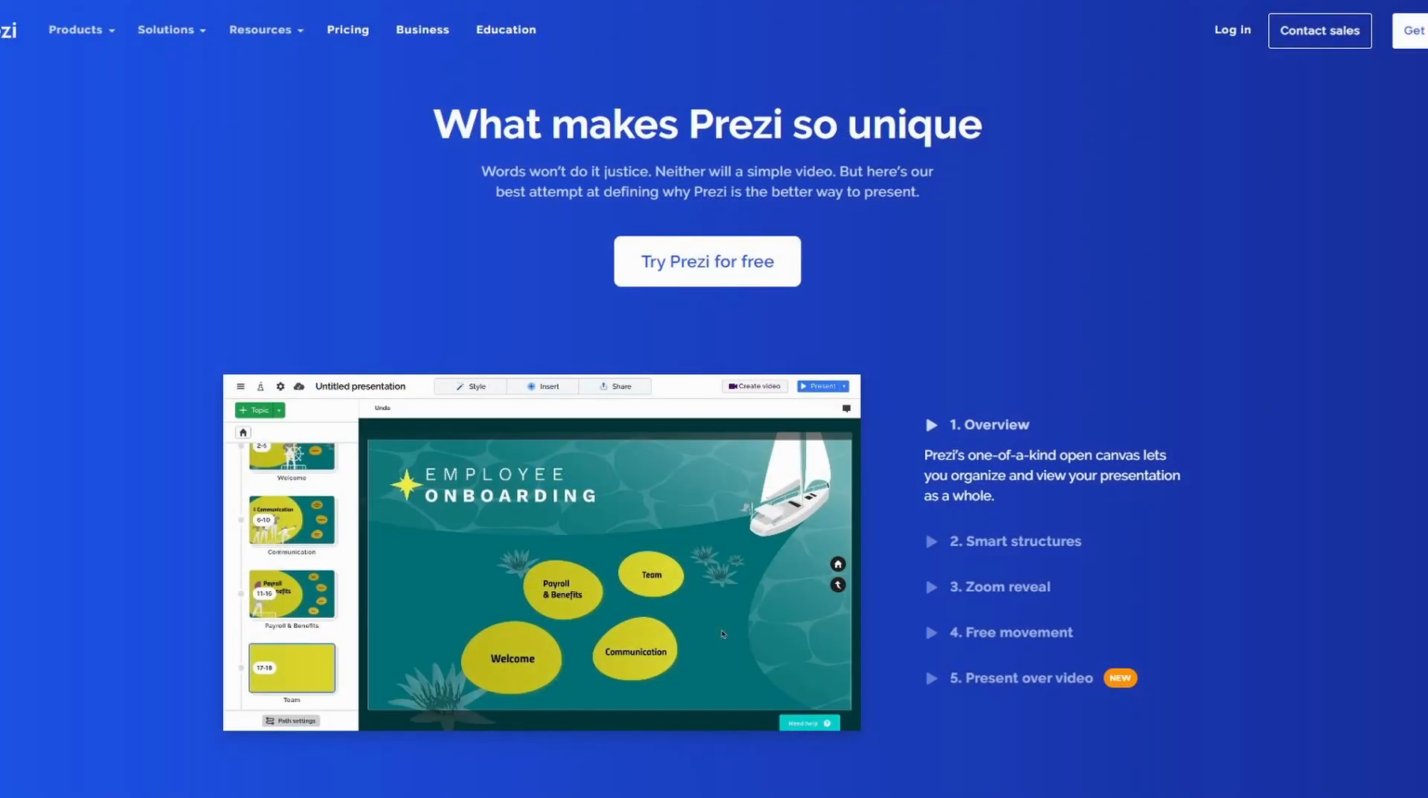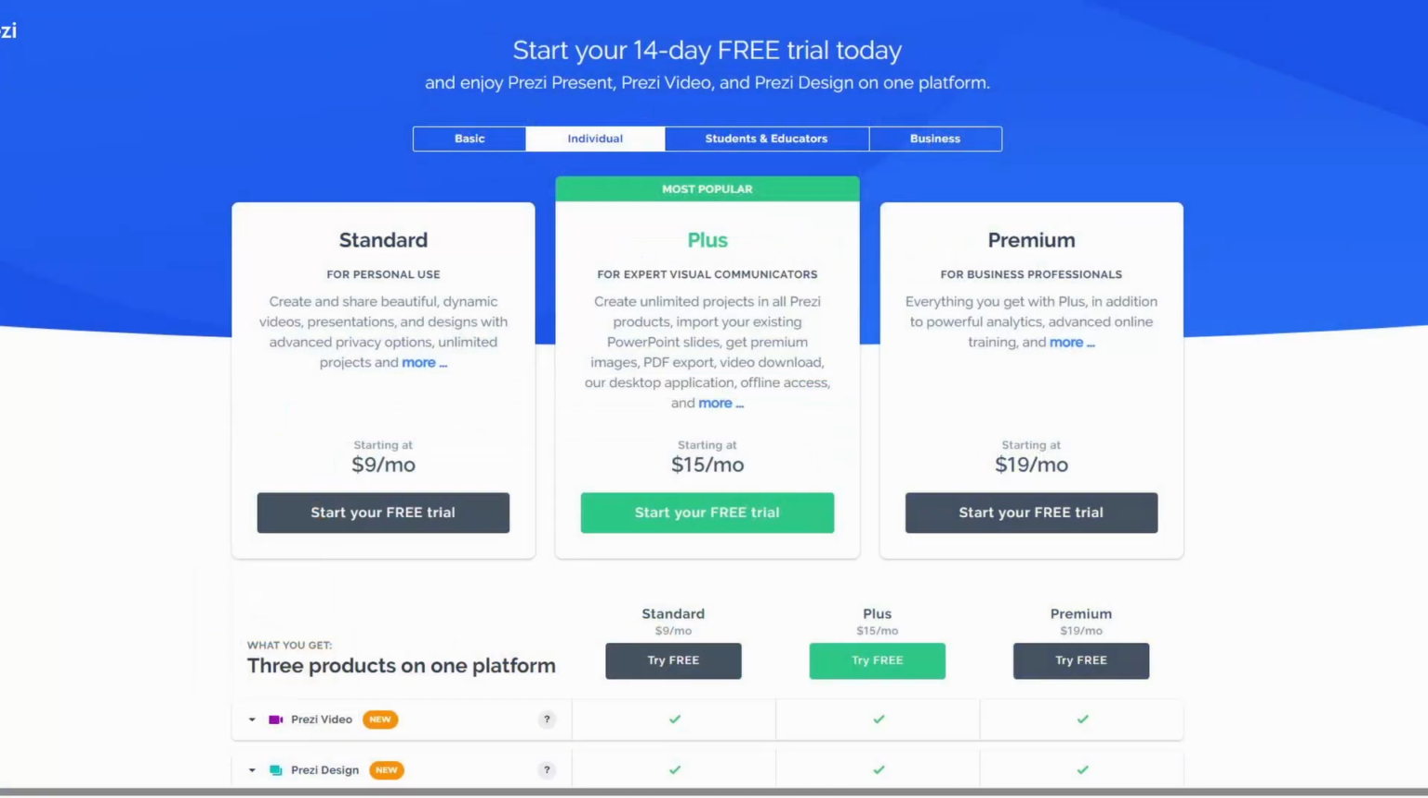Prezi offers a unique, non-linear presentation style. With Prezi, you can create presentations that are more engaging and interactive, making it a good choice for online workshops. Prezi plans start at $108 per user and year though.